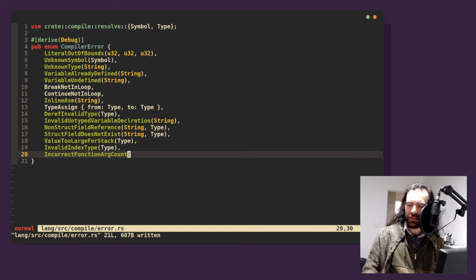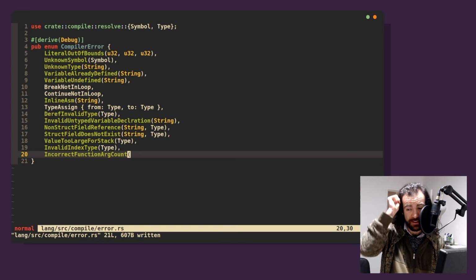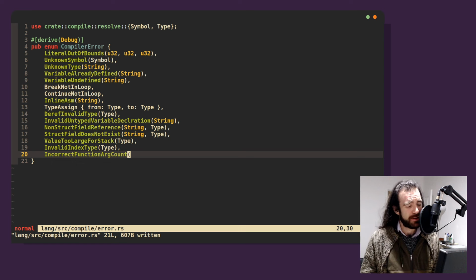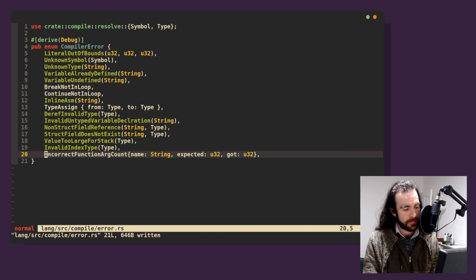It's hard, right? Because I want these errors to be very, very specific. I think it makes sense for our compiler errors to be extremely specific, but the names are just disgusting. So I'm struggling with that a little. We're going to have a name of a function. We're going to have expected number of args. We'll call this like u32, and got u32. Excellent.